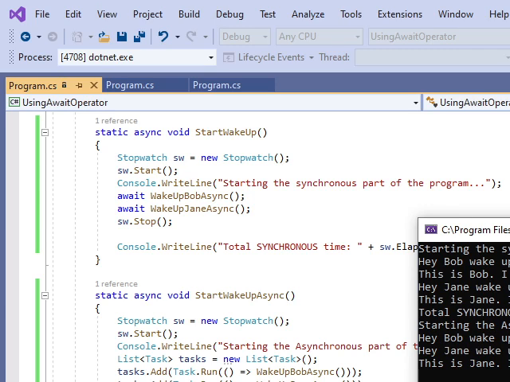You can see here, in the asynchronous part, we say, hey Bob, wake up. And right here, we say, hey Jane, wake up, before we even get Bob's response. So Jane actually wakes up before Bob wakes up. So the total asynchronous time is 10 seconds. So you can imagine how powerful this can be with some long-running methods where you don't need to wait for it to come back.